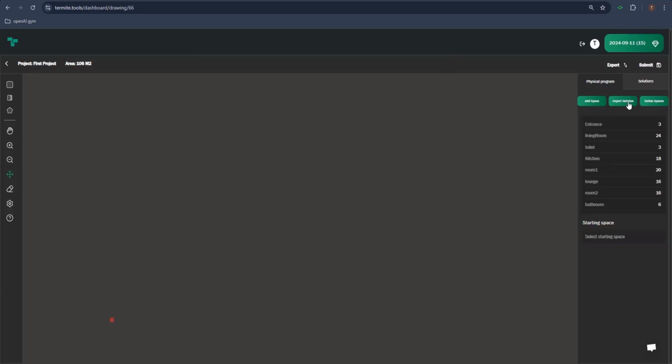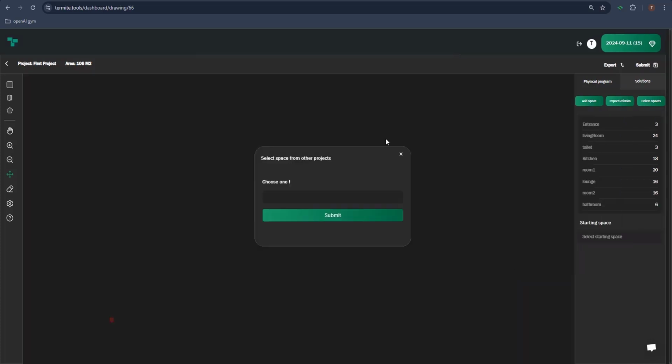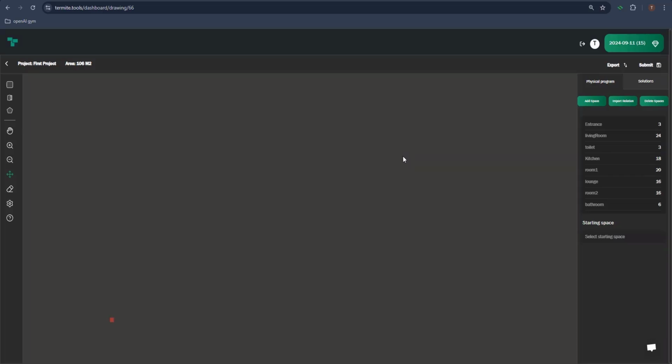Of course, it's possible to import the relation from other projects if you have them. Right now I only have one project, so there's nothing else to bring the relation and the physical program from. And once I press delete spaces, everything will be deleted. That's only for if you want to start from blank and import something new.